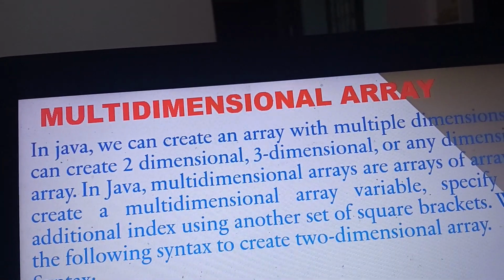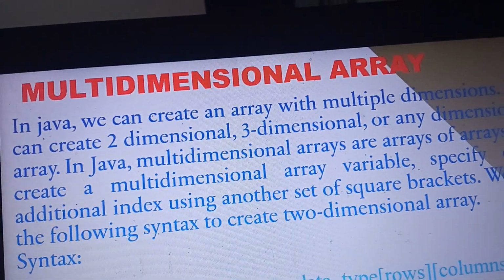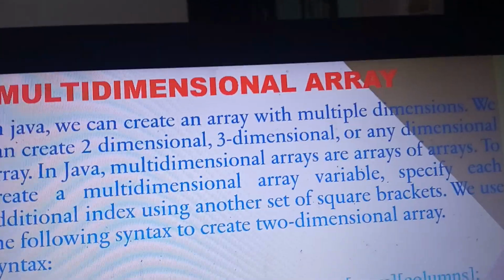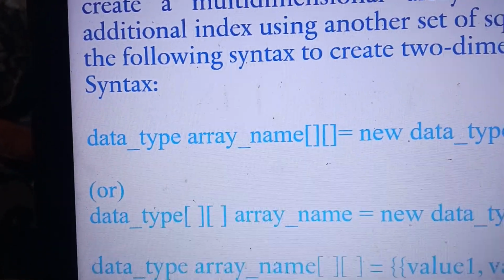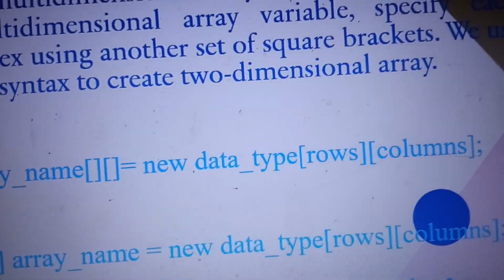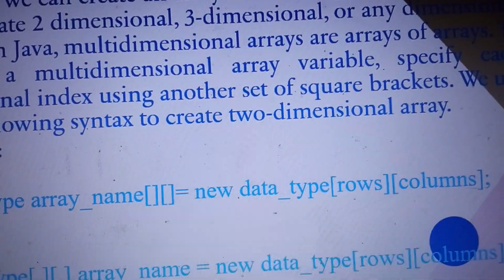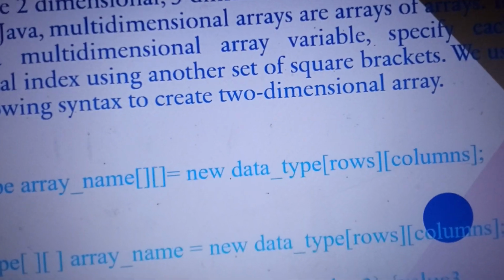And the next one is the multi-dimensional array. A multi-dimensional array may be two-dimensional, three-dimensional or n-dimensional. For two-dimensional we declare two subscripts; for three-dimensional we use three subscripts, like this. Please observe the syntax: data type followed by the array name, two subscripts, equal to new data type. The first one is the rows, another one is the columns. What is the first subscript you entered? That is called the rows data. What is the second subscript you entered? That is called the columns data.